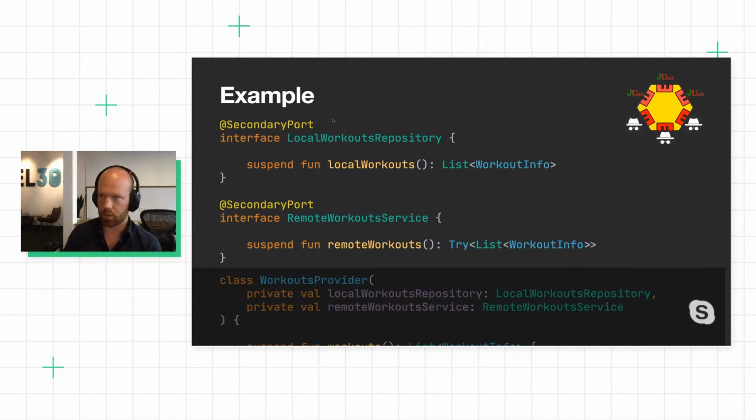And in this case, I often annotate them as well with a secondary port annotation to indicate that it's actually an interface that the user needs to implement and not an interface that you can use. There's a subtle difference between that. So that really indicates, okay, if you want to use the workouts provider, you're going to have to implement these two interfaces. So back to the testing part.